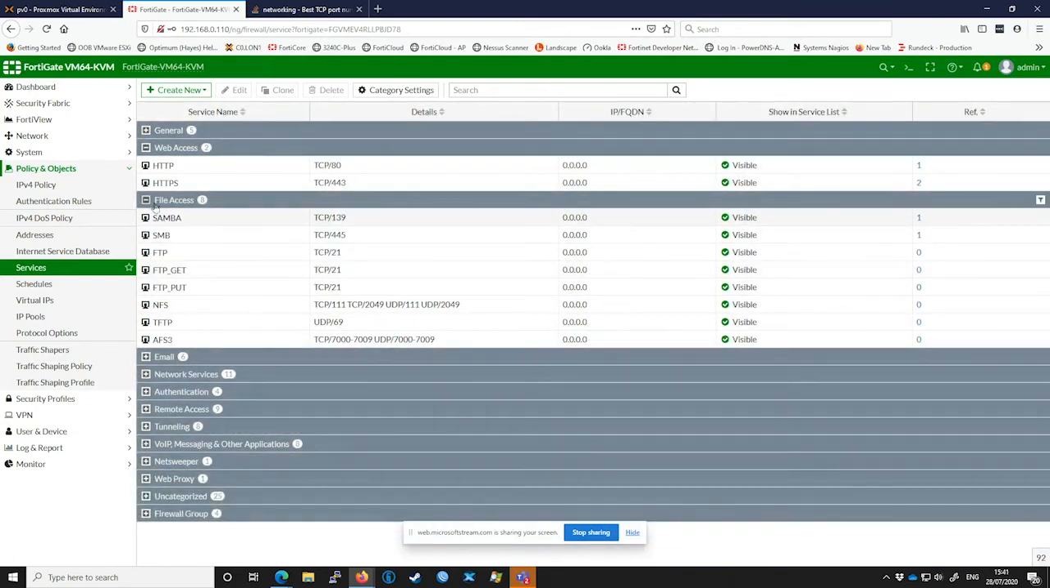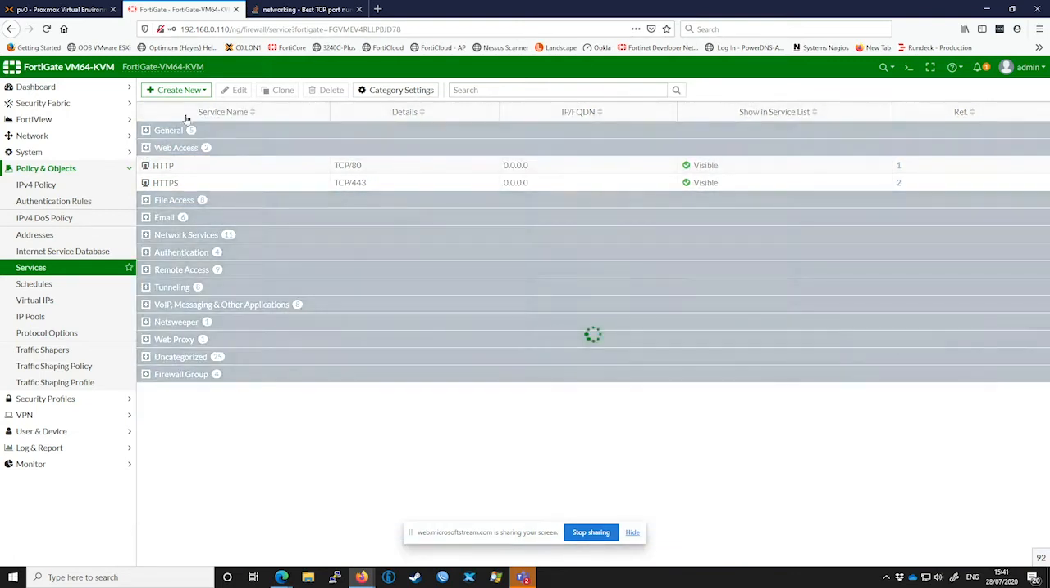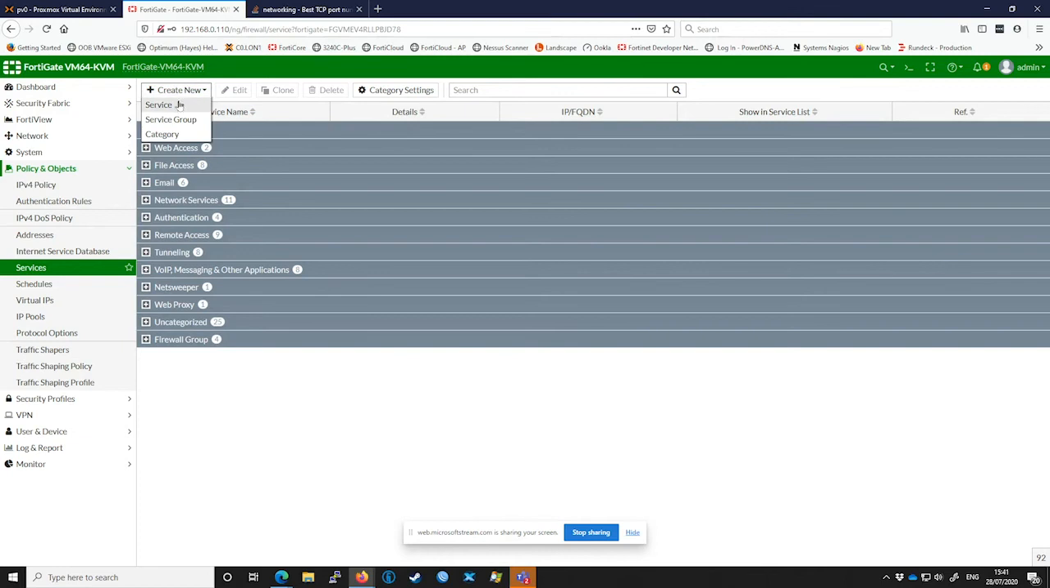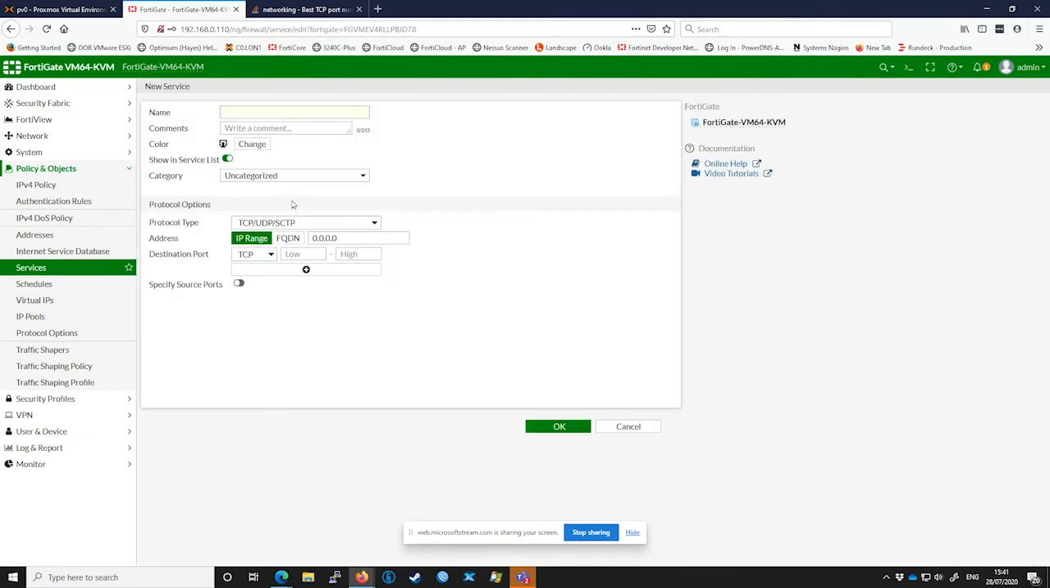Finally, to cover off some of the other options in the Create New Services functionality, we're going to go Create New Service, and we're just going to cover some of the basics off. Protocol type, most commonly you'll want TCP or UDP, but you can also select ICMP or an IP protocol number if you desire. We can tie the port to an IP address by entering it here, or an FQDN by switching it to FQDN mode.